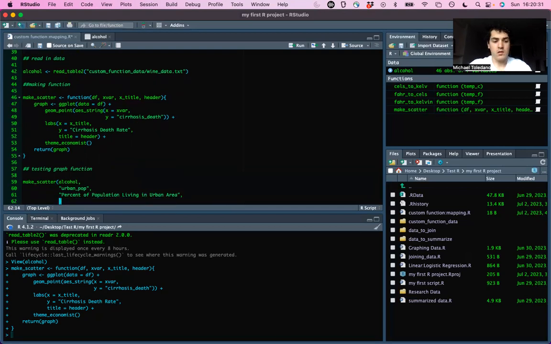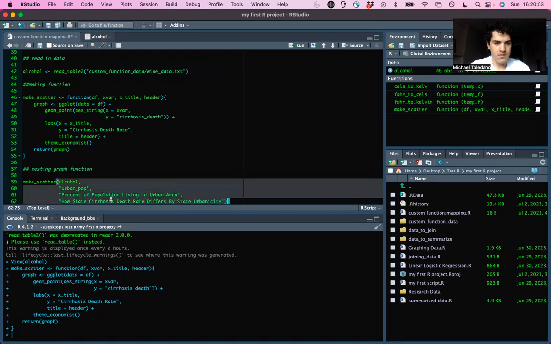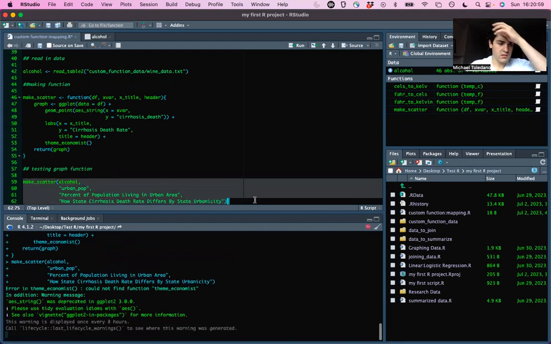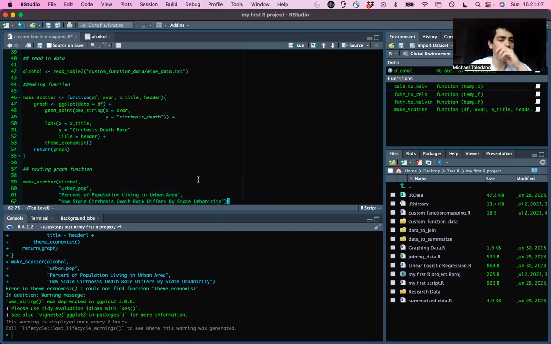And then the title of the whole graph will be how state cirrhosis death rate differs by state urbanicity. Okay. We run this. Nice. Maybe I'll just pause to make sure this can work.